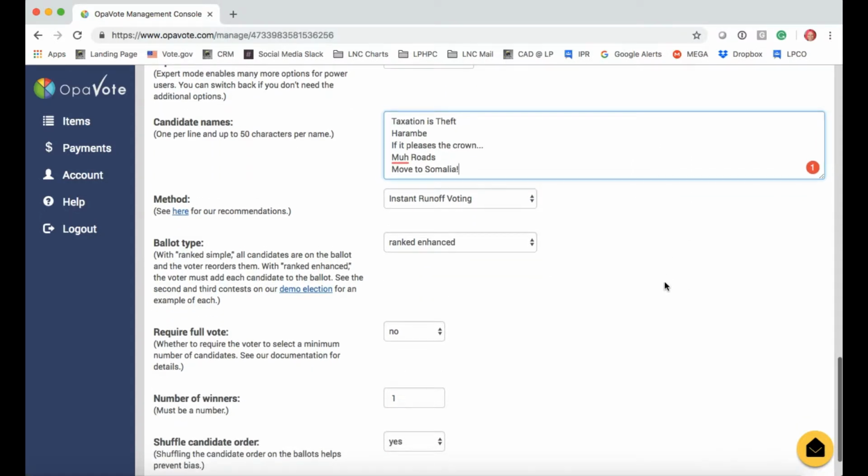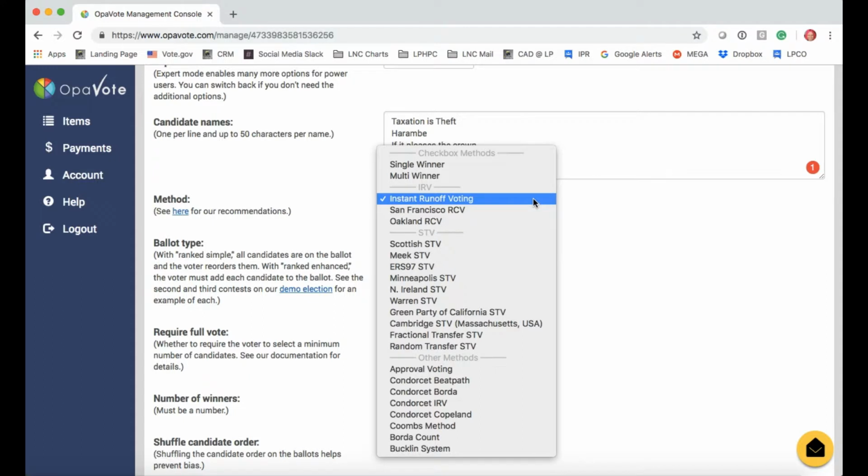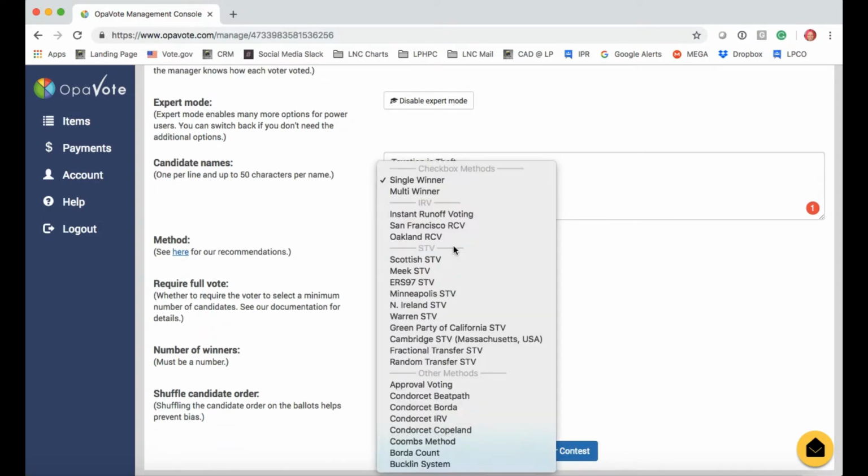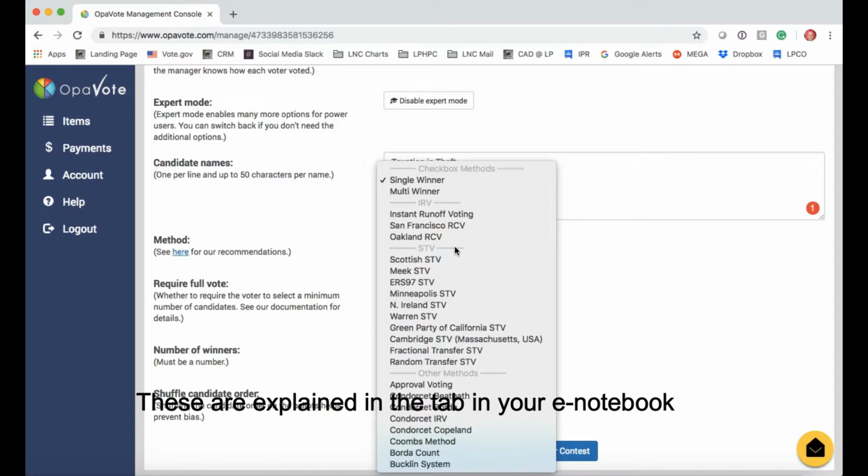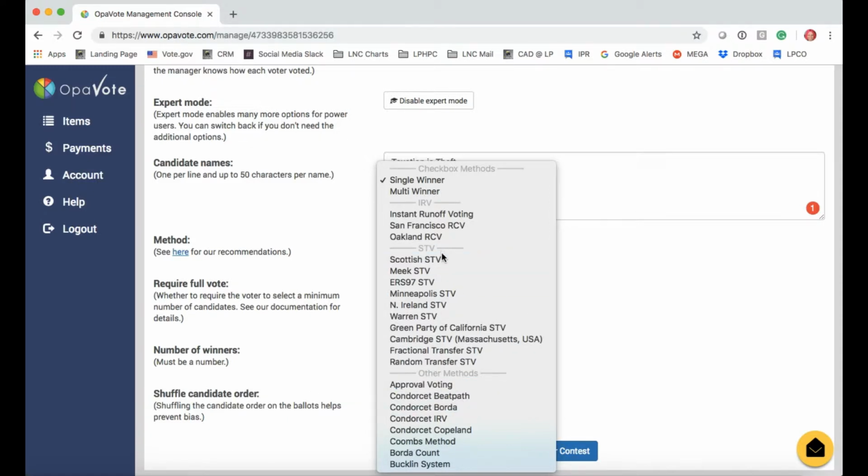Now, here's where it gets really interesting. Method. Look at all of these potential methods. So you got your single winner, your multi-winner. This will be a single winner. Let's see. So single transferable vote is the option we'll be doing here, but you also have approval voting and then all these really obscure ones that you can try out. Condorcet methods, Coombs method, that sort of thing.